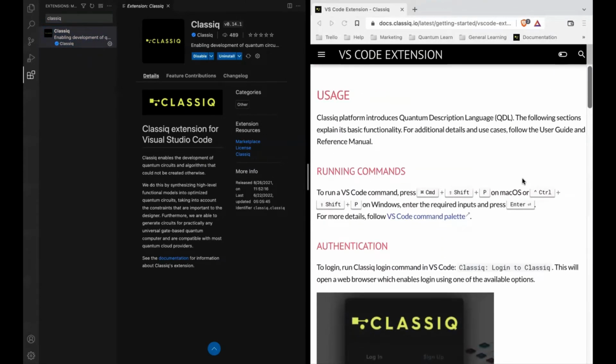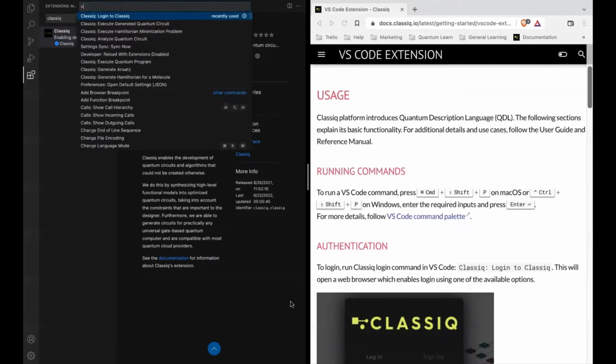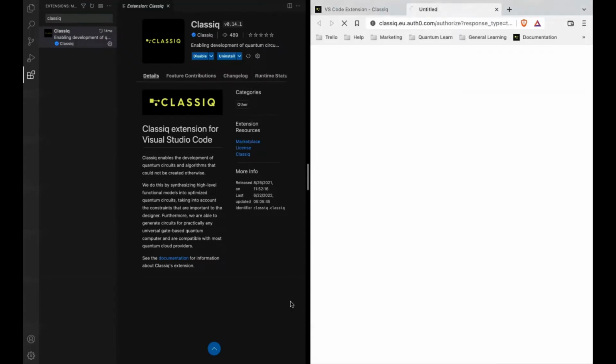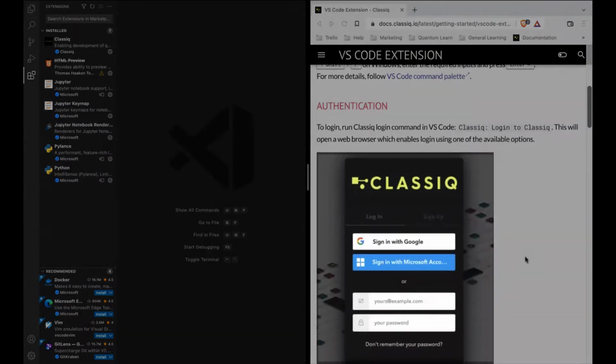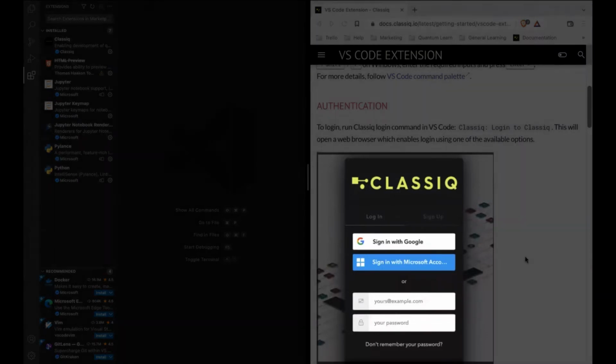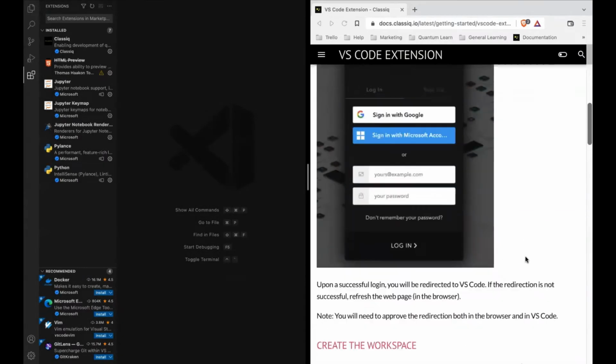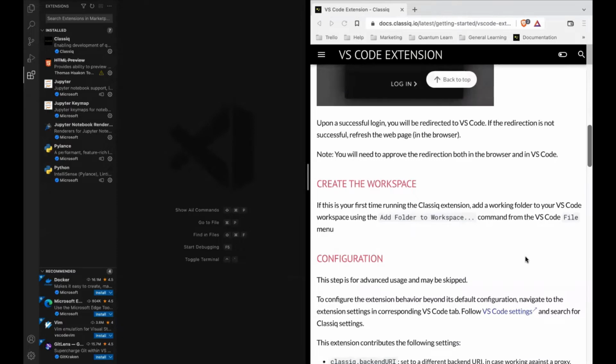Let's start by logging into Classiq. We do this in the command prompt, by clicking Command-Shift-P or Control-Shift-P. And if you don't see the command needed, you can type it out. I have saved my password to Classiq so it remembers me, but you will get a dialog here to sign in with your credentials. Now we are ready to start coding.